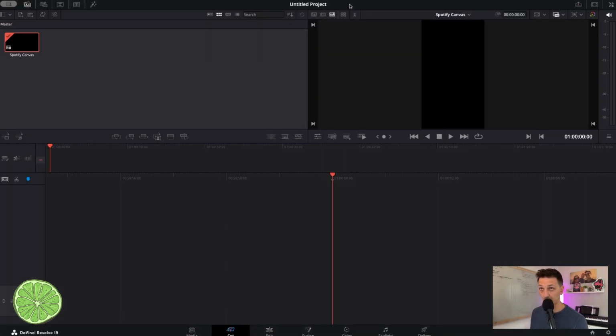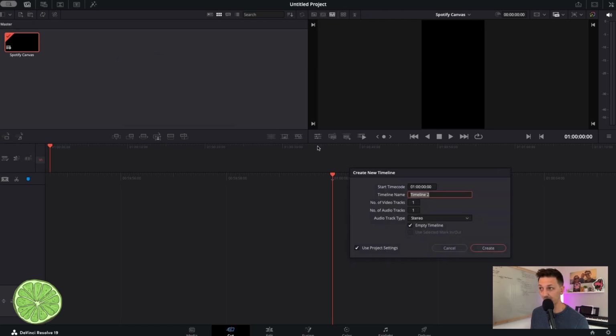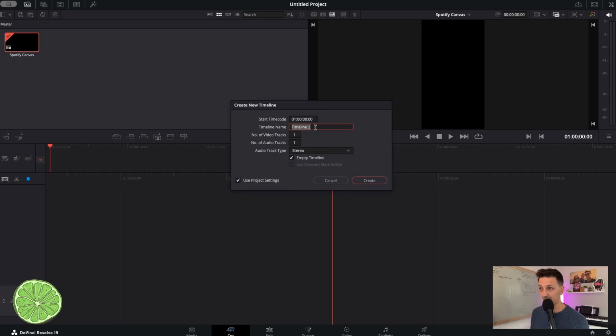Now that we're in Davinci Resolve, and by the way, I'm using the free version, not the studio version. Right click over here and go to create new timeline. Give your timeline a name. I've already done this, but you can see I've done it over here. I called it Spotify Canvas.